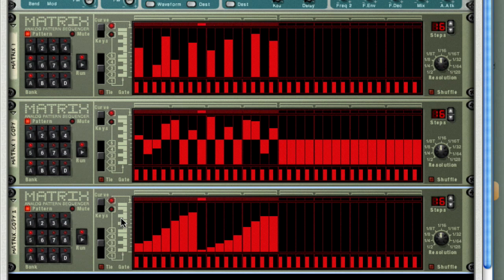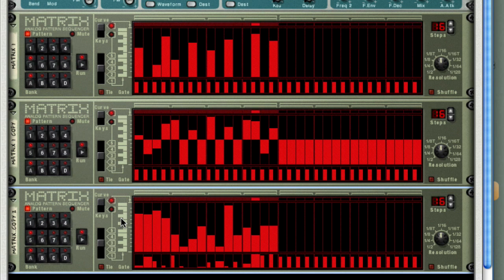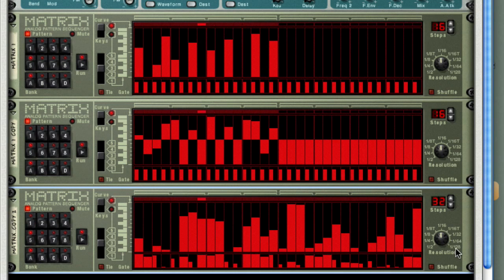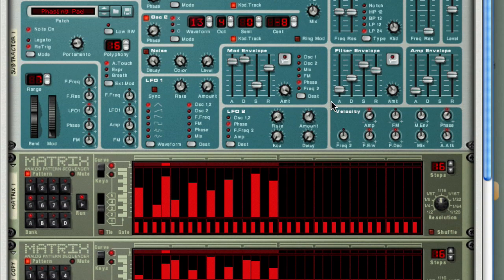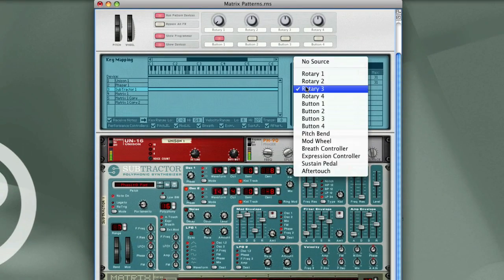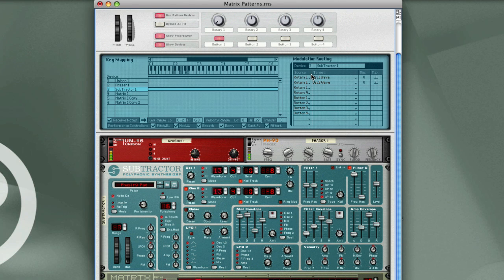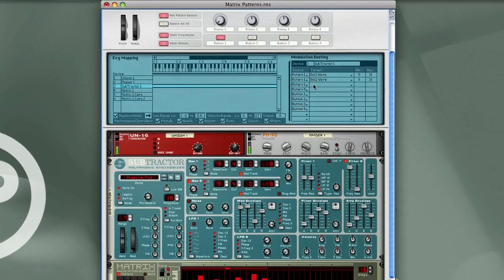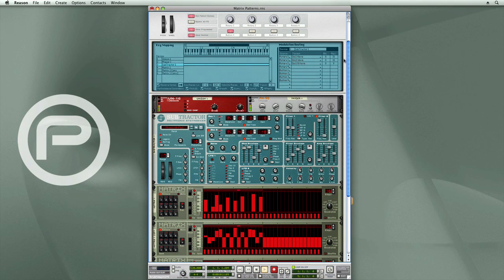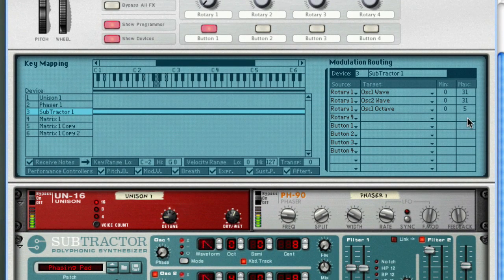Another handy trick is Command or Control R to randomize. I can change that to 32 steps. Randomize that. And I'll take rotary 1 again, and I'll do another assignment. Let's have that modulate oscillator 1 octave. And I'll change the range from about 3 to 6.